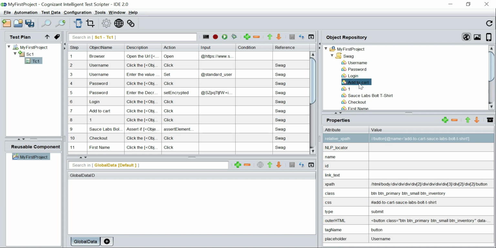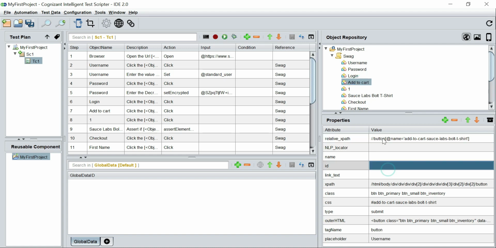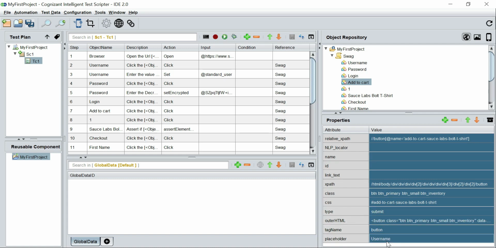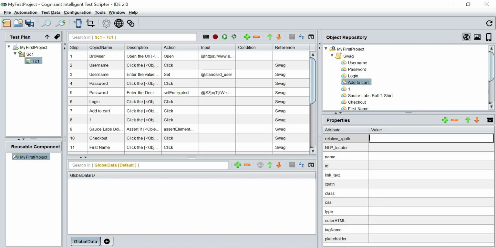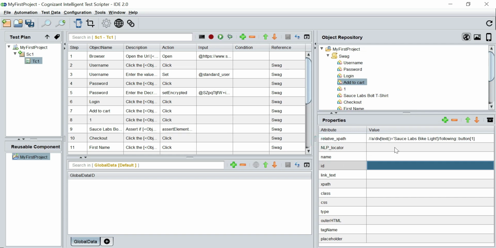This is the add to cart button. What I will do is I will remove everything that I have. Another flexibility that we have is just eliminate everything that you have and you can use your own. So I'm going to place the XPath that I wrote. Now in this XPath, this part, the string, is the variable part. This will change depending upon which item I want to buy. So what I will do is I'm going to remove this.